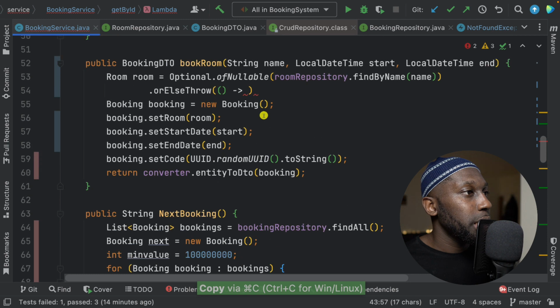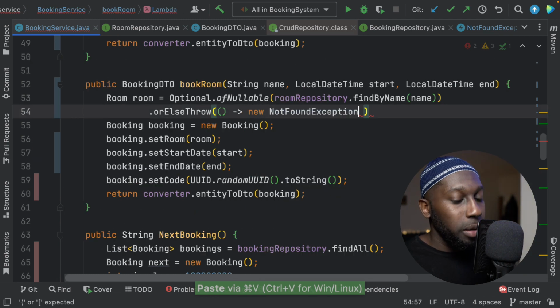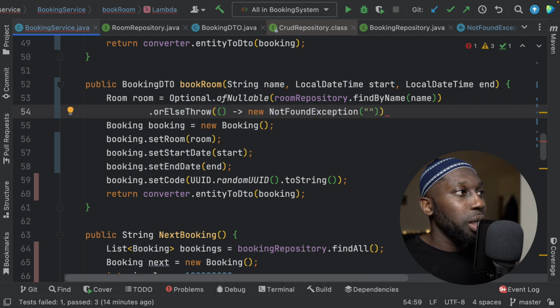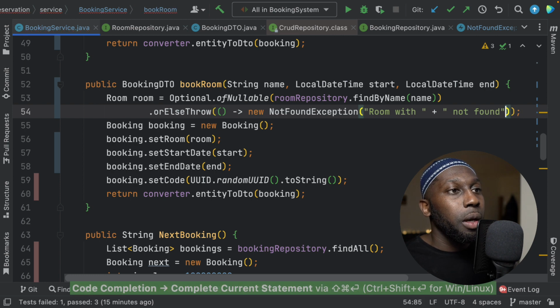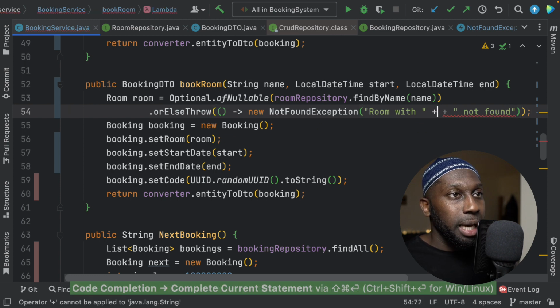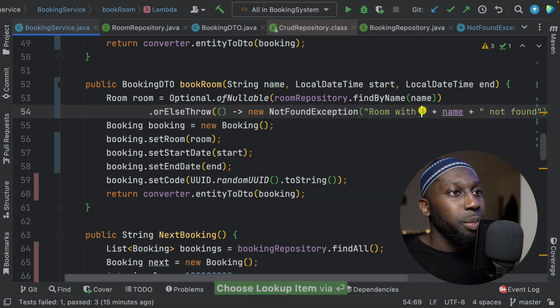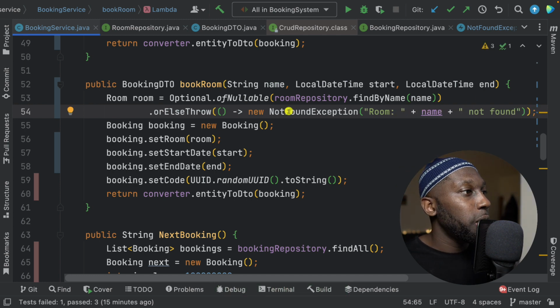Cool. We can just reuse this. So new not found exception. This is now returning the right thing to the client, and you can pass a message in here. So room with plus name. So name. This should be not found. Not found. Just like that. Okie dokie. So I just have to add the actual name in here. There we go. And this is much better, right? So room, like that. So room, and then pass the name, not found.